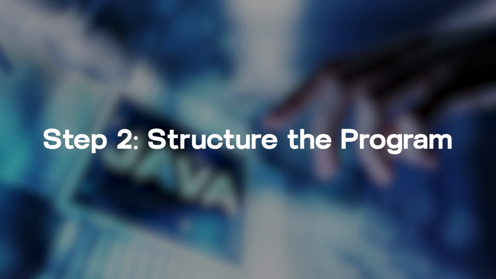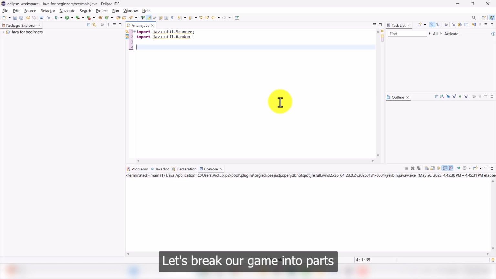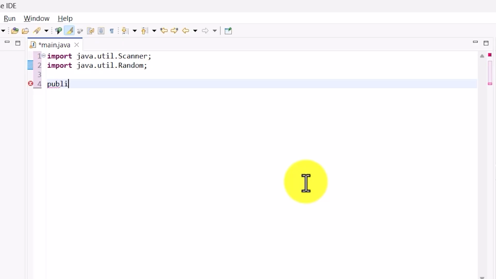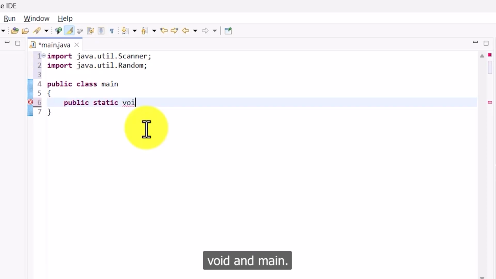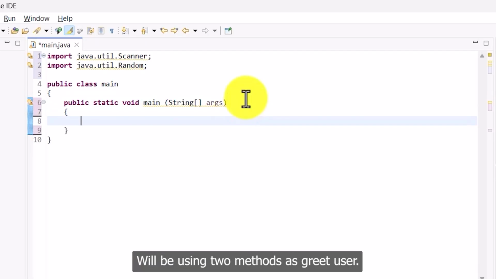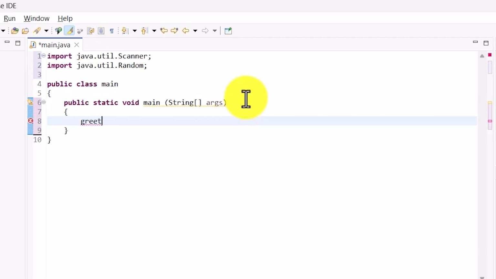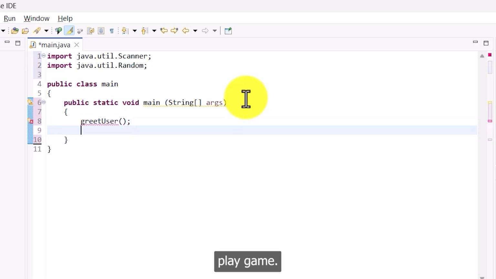Step 2. Structure the program. Let's break our game into parts using methods. For example, you will be using public class, as we're using main. Now public static void main with String args. We'll be using two methods: greetUser and playGame.